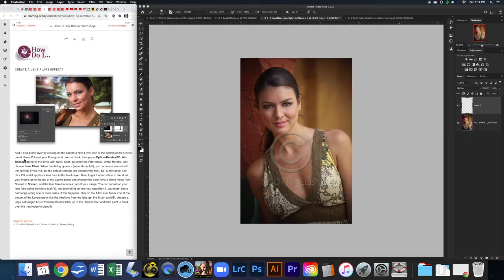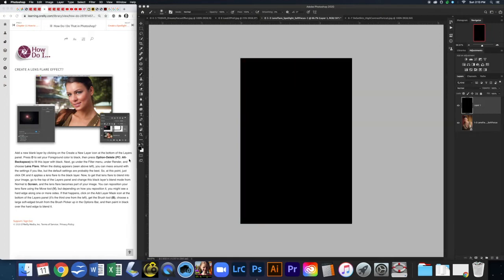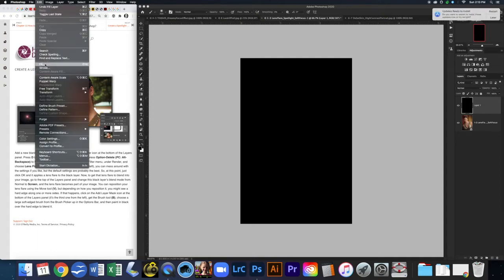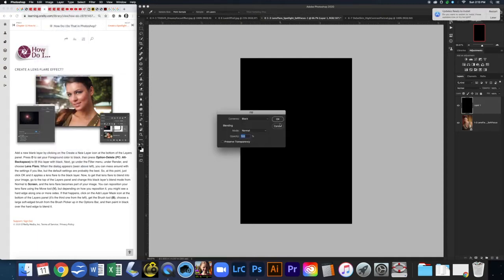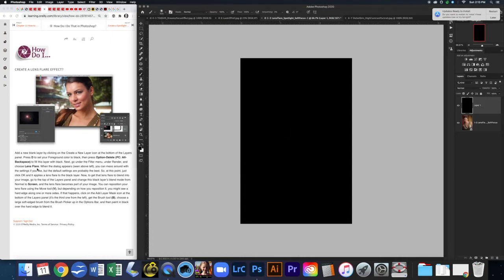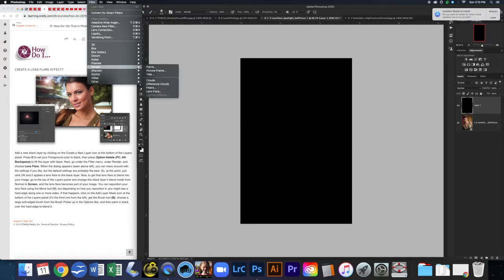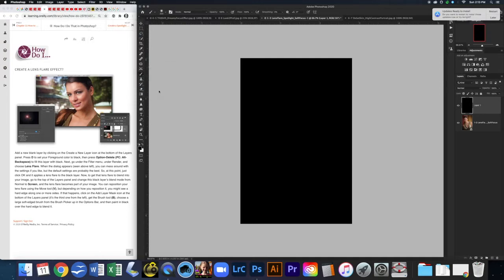There's a couple ways to do this. For this one, they are telling us to press D to set your foreground color to black, which is your foreground color, it's black now, and then hit Option, Delete to fill it with black. Another way to do this is going to Edit, Fill, Black, and hitting OK. Now that we have this, we're going to go to the Filter menu, go to Render, and choose Lens Flare. Here's the Filter menu. Let's go down to Render and click on Lens Flare.